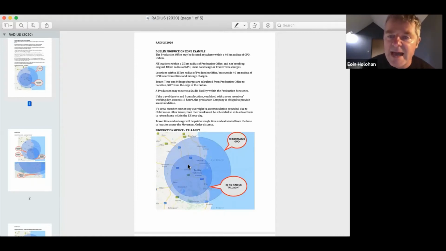Okay, so likewise, that studio facility could be Balbriggan, it could be just outside Naas, it could be anywhere so long as it's within the 40-kilometer original production zone.